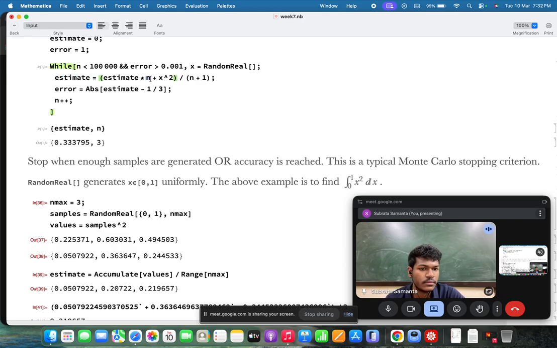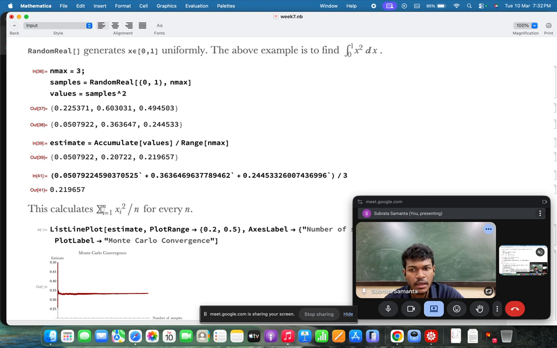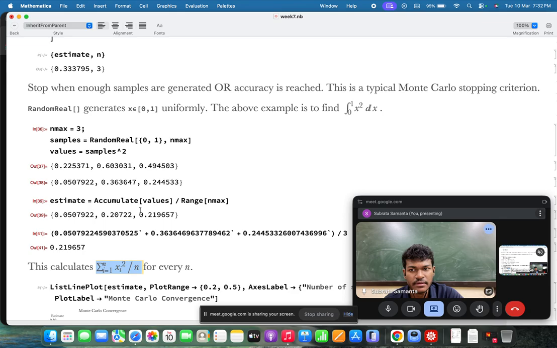So this is your nth estimate, and then you multiply it by n plus x square divided by n plus 1. This is your (n+1)th estimate. So you can easily calculate from this. Okay, so this is the recursion relation.